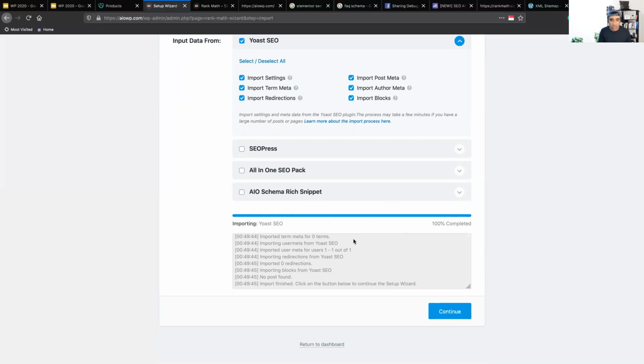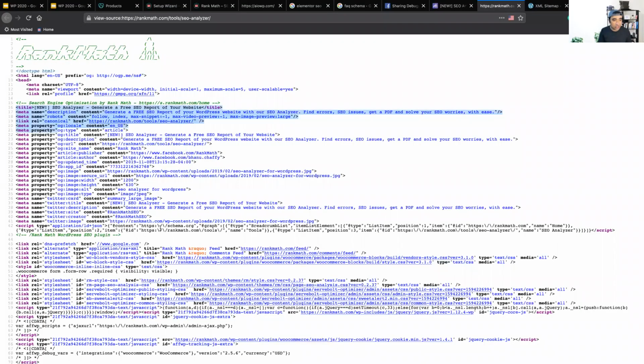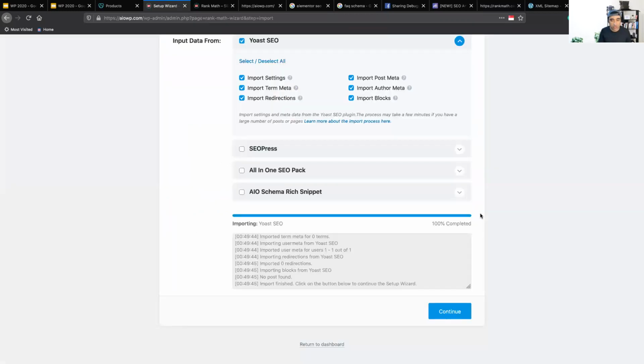As soon as the importing is completed, your previous SEO plugin gets deactivated. That is done so that these meta tags are not generated over and over again. Otherwise, when you have 2 SEO plugins activated on your website, these tags get generated twice. So search engine bots like Google get confused about which one to honor. So that is something you should never be doing. Do not activate 2 SEO plugins at the same time. So click on continue.